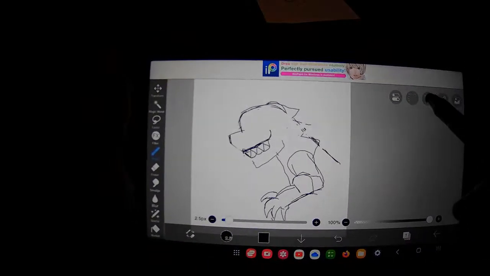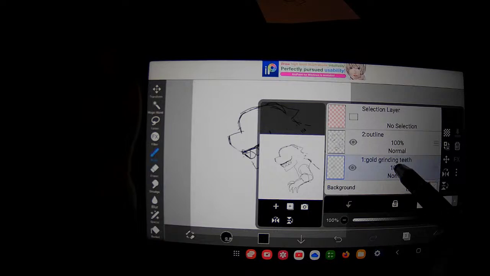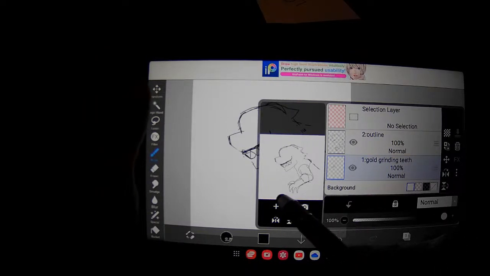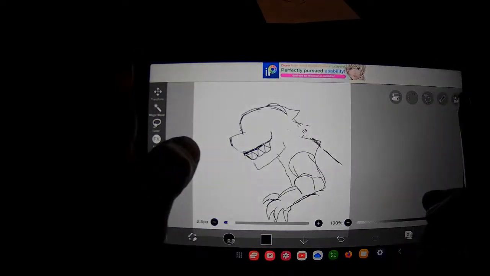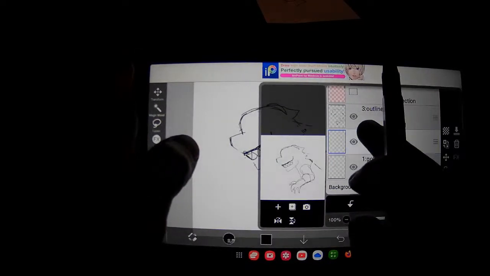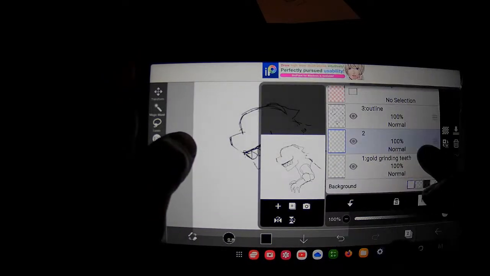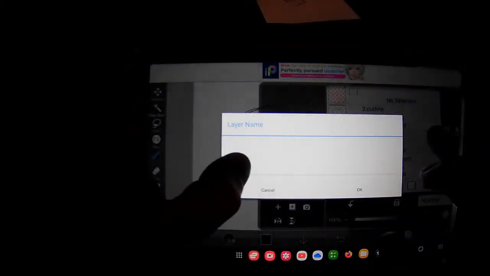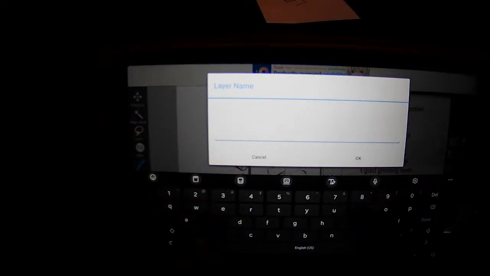Okay, next we also maybe want to do the eyes. So we've got one layer for the outline, one layer for the teeth, and let's make another layer. Where is it? Okay. And we don't necessarily have to name the layers. My personal habit is I don't name layers a lot of times, because I'm in the zone, right? And I just forget to do it.